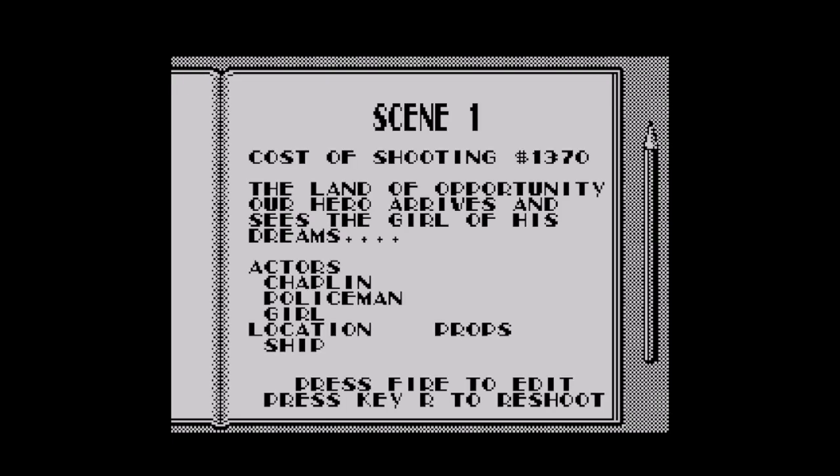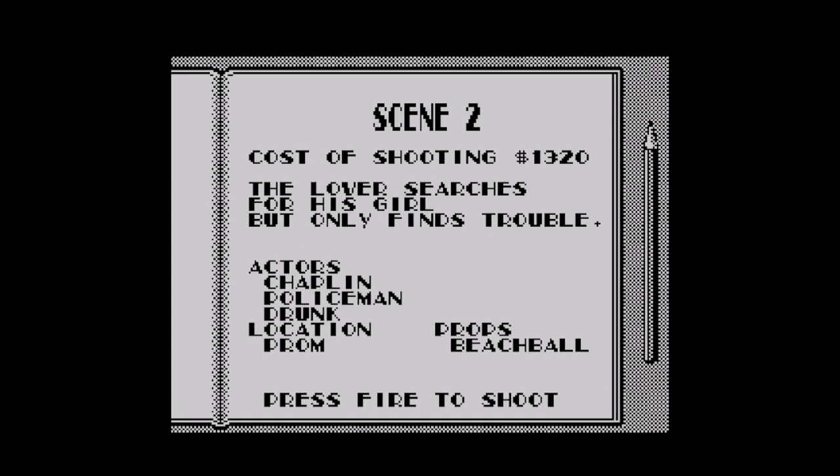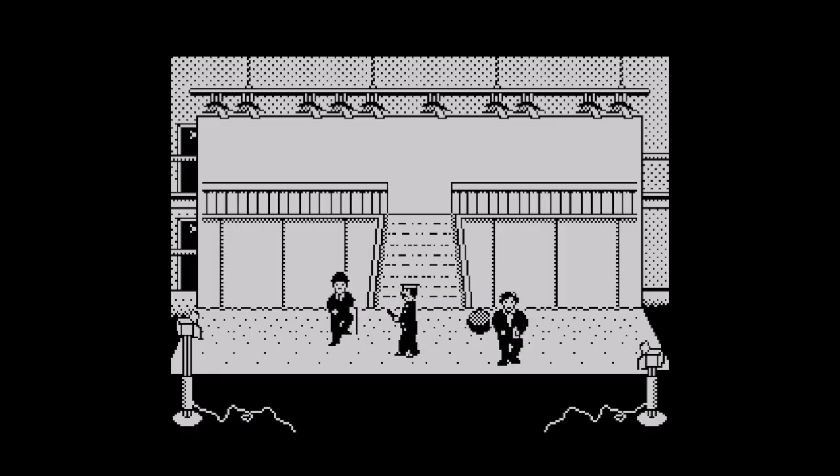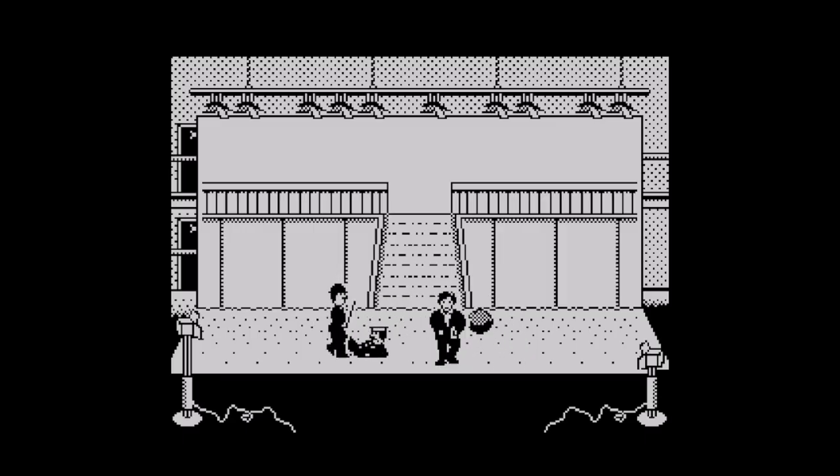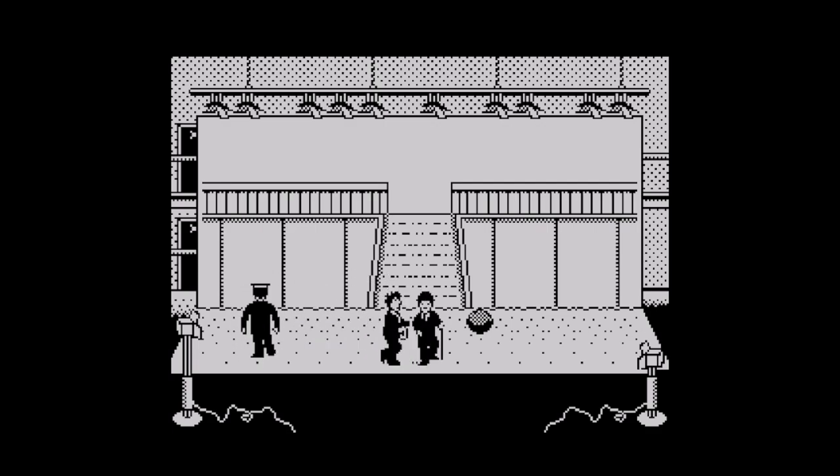I don't know. So the second scene, scene 2. Cost goes up a bit. The lover searches for his girl, but only finds trouble. So policeman and a drunk, and we've got a beach ball, and we're on the prom. So I think that must be the beach. You can't seem to do anything else. You can't kick. You can just punch.